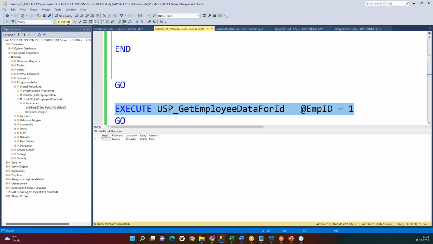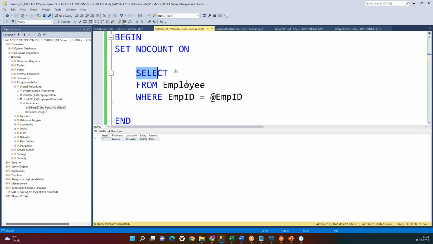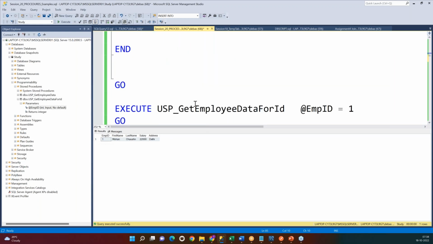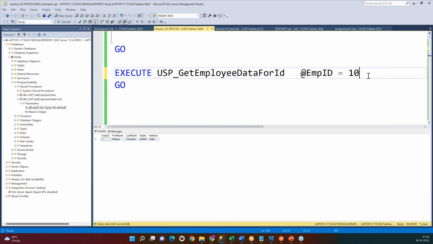Can you see? Now it is accepting employee ID 1 and returning only the employee ID 1 data. My query is embedded within that. What it is doing: select star from employee where employee ID equals whatever parameter you are passing. If the employee ID exists, then it will give you the data. If it does not exist, it will not give you data. For example, I don't have any employee ID 10, so it will not return any data. But I have employee ID 1, so definitely it will return the data.